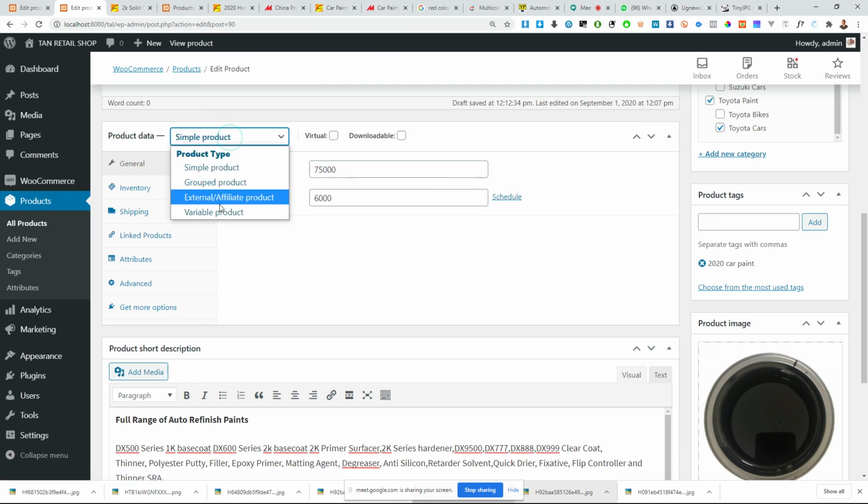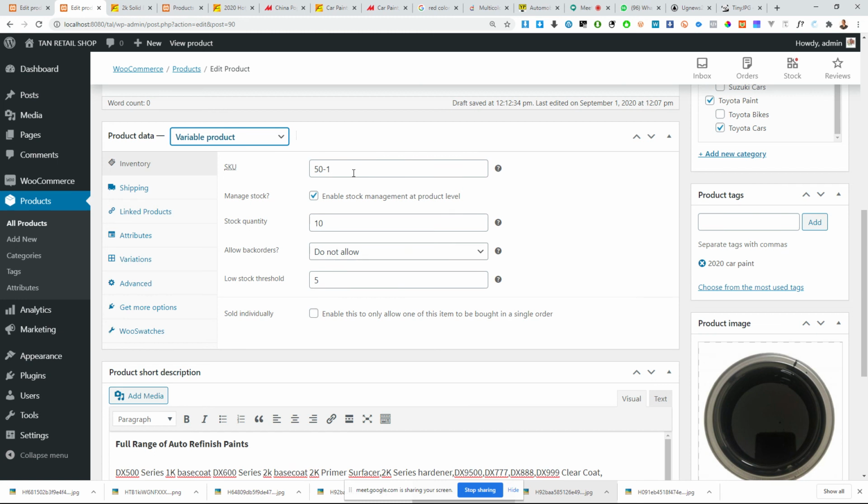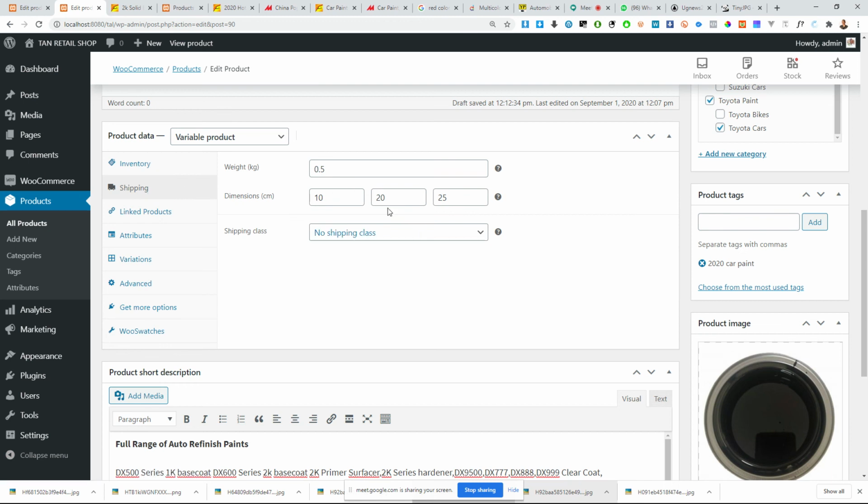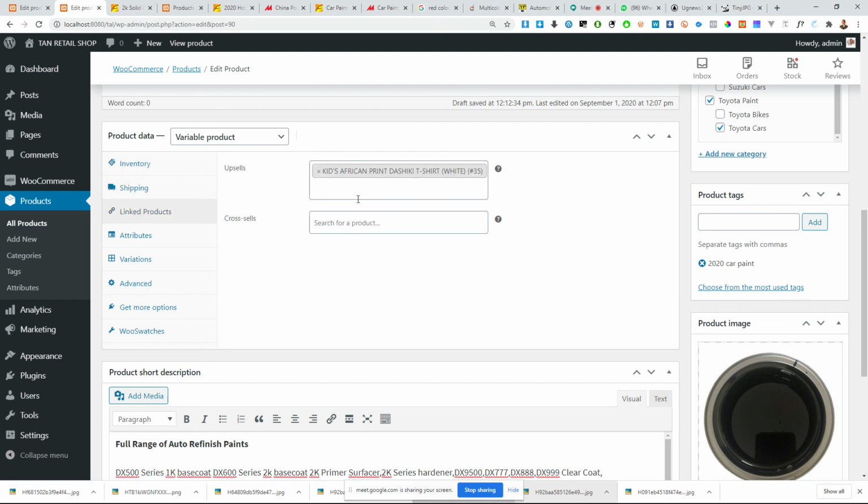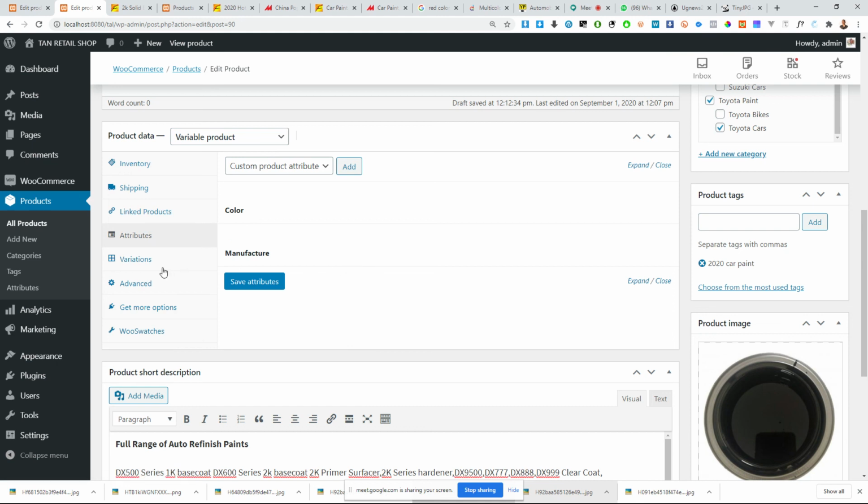Then if I select variable product, I'll be given this. So SKU, this is just like the ID for this product. Okay. Enable stock, it's already enabled. Number of quantity, that's already explained. Stock quantity, already explained. Allow back orders, already explained. Shipping, already explained. The width and the rest. Okay. And then we come to linked, already explained. Attributes, already explained.